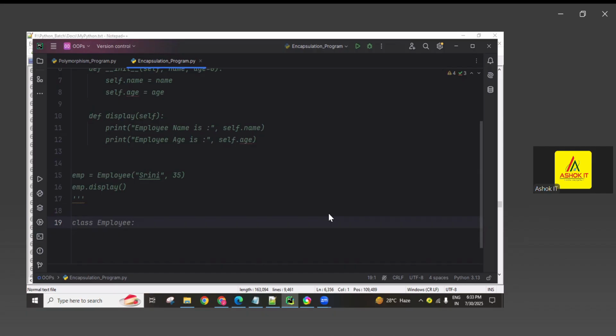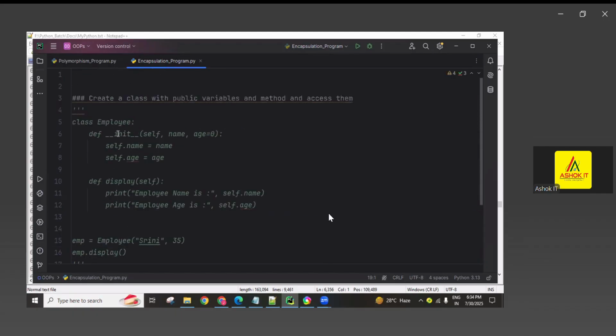For that, Python is providing a variation, guys. Before the variable name or method name, use a single underscore prefix, and consider it like a protected member. Use a double underscore prefix before the variable name or method name, and consider it like a private member. That variation is provided. So using that, we can write in Python.